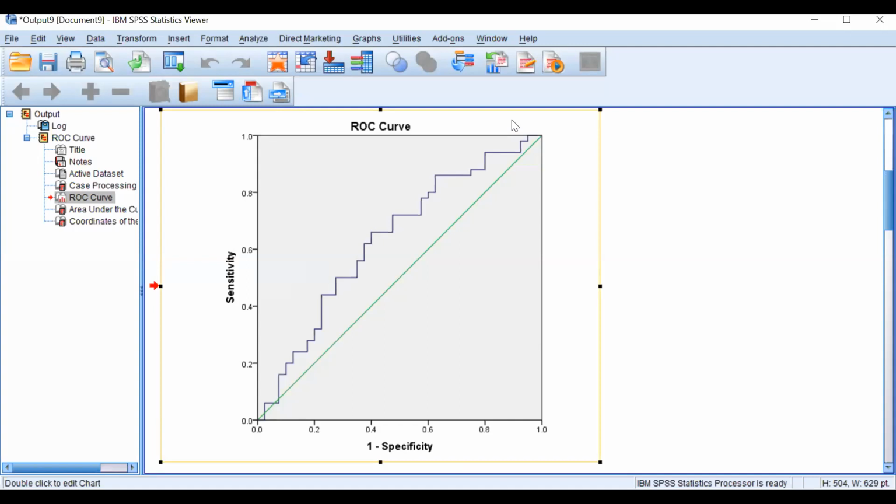So we can see that the graph covers almost 60% of the area under the curve. As I told you, if it covers above 50, it is acceptable. At least we can say 60% of the area under the curve it is covering. So it is fair. We can say it is fair.